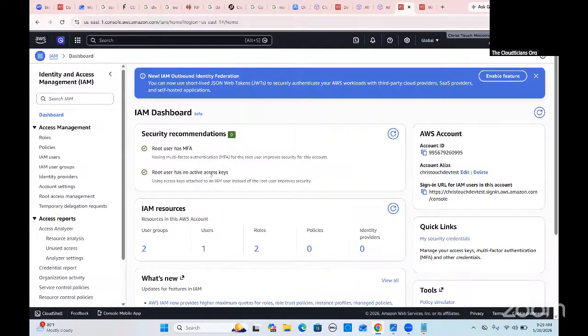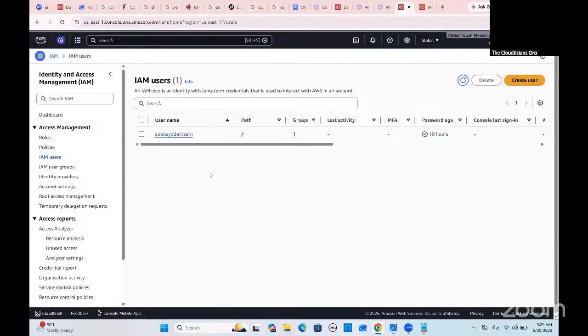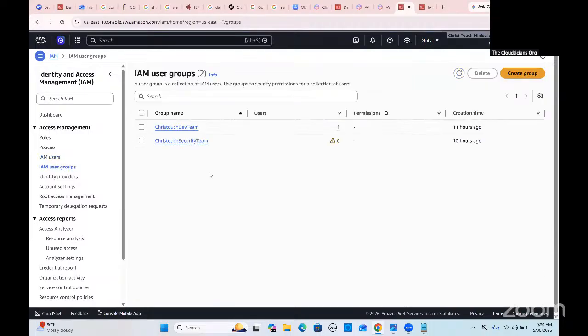Right now, remember yesterday we created a user. We created one IAM user yesterday. And today we're going to create more users. And then we created 2 groups yesterday. And today we're going to create 10 to 15 users so that you can have an understanding of how this works. All right. So, good stuff. I'll start by creating more users.